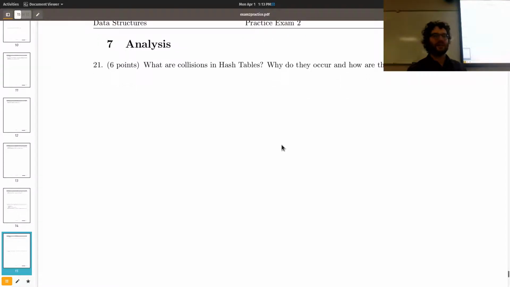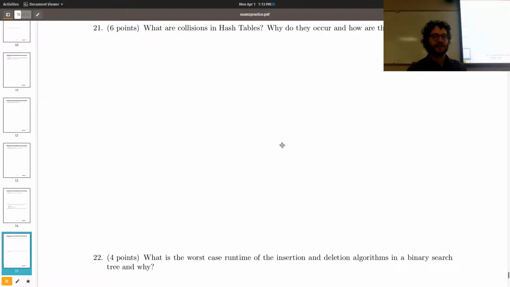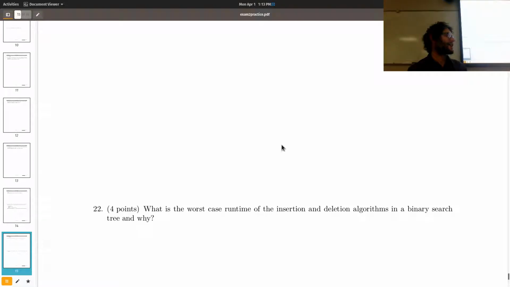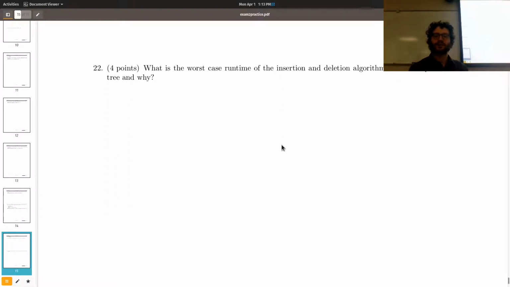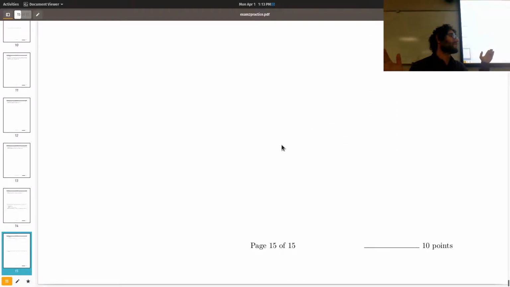Then basic analysis questions. What are collisions? So long as you watch the videos for hash tables, you're going to do just fine on this. And so long as you do the homework or start working on the homework, you'll just do fine on it. Okay.